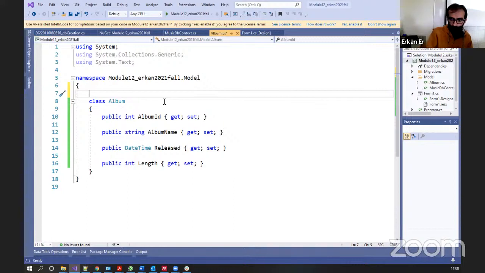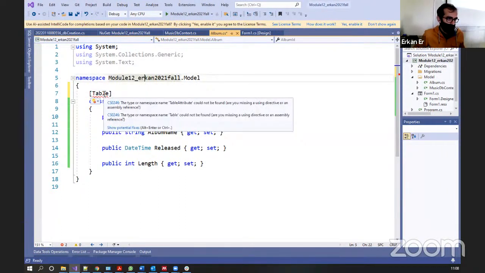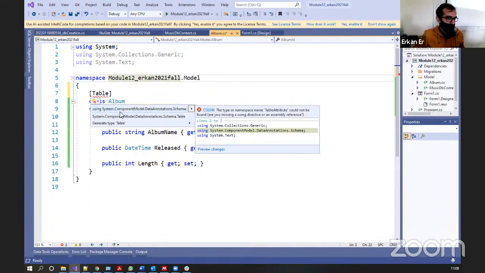They are indicated with square brackets like this, and they just go before what you want to change. So we want to change the name of the album table in the database. So we write this just before this class definition, and here we just type Table. Normally, it won't show it at first because we need to import the related classes. So I will mouse over and then choose this one, using System.ComponentModel.DataAnnotations.Schema.